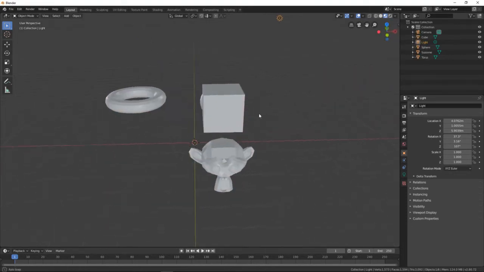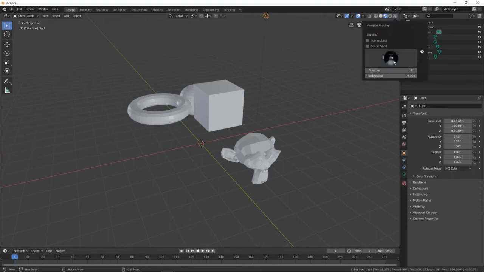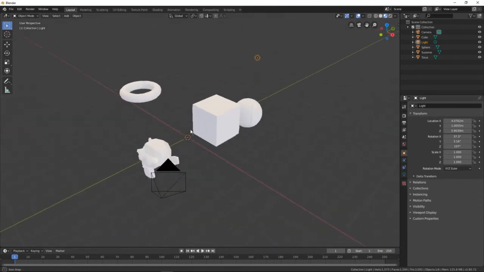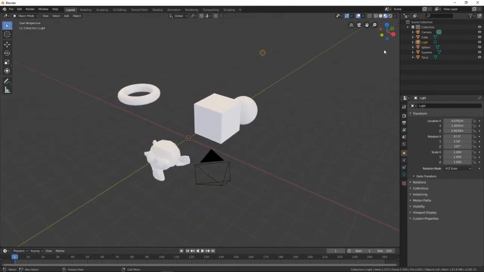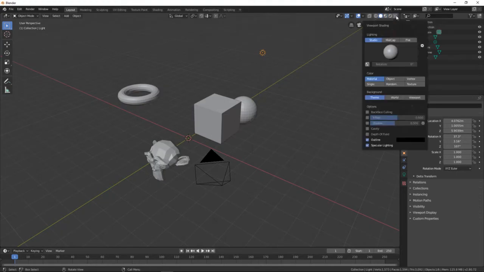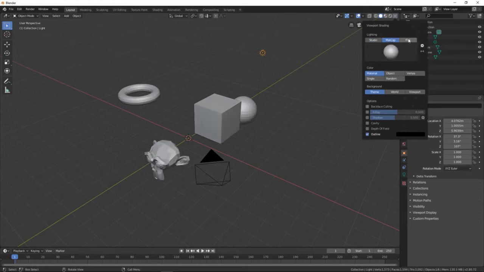Okay, so if you take the studio here, it's just a visualization of how your objects will look with this kind of ambience around. Okay, here let's go back to that one because we have a lot to talk about in that one. In that one you can see the options are more consequent, and here you can use the studio, the matcap, or the flat.